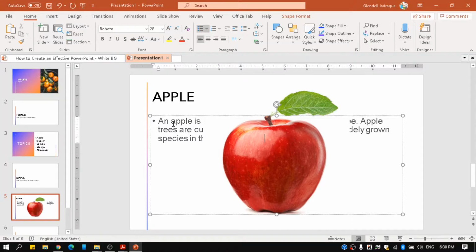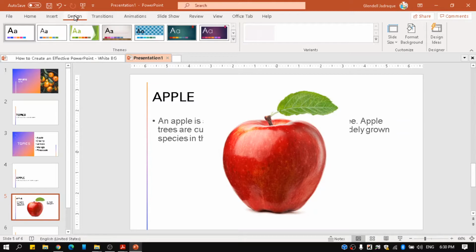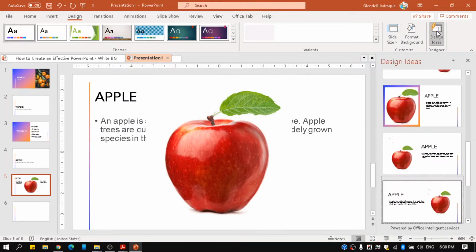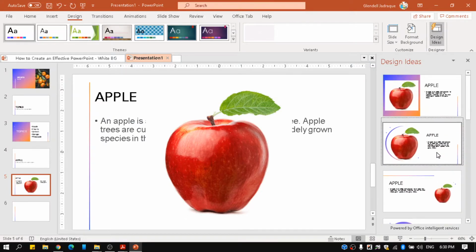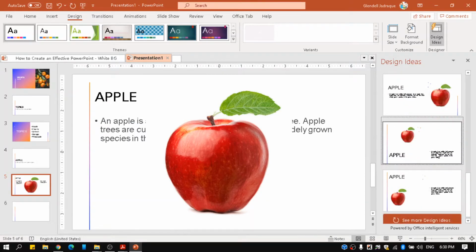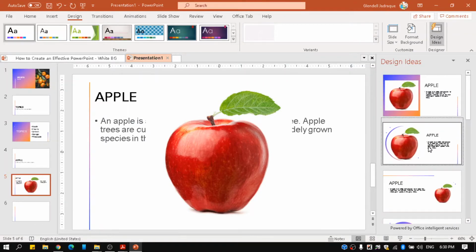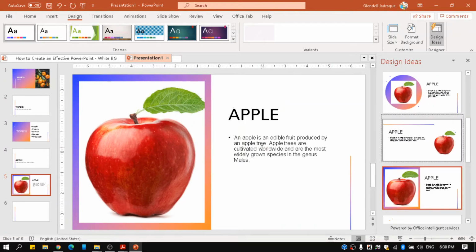Okay, so if you happen to notice, we have the text on the body, we have the title, and we have the picture of an apple. So let's try to go back to design ideas. You click design ideas, and then let's see. Okay, so it gave us a different kind of suggestion, right? Which one is nice here? Maybe this one, right? Or this one. Or maybe this one. I like this one. Okay, there we go.